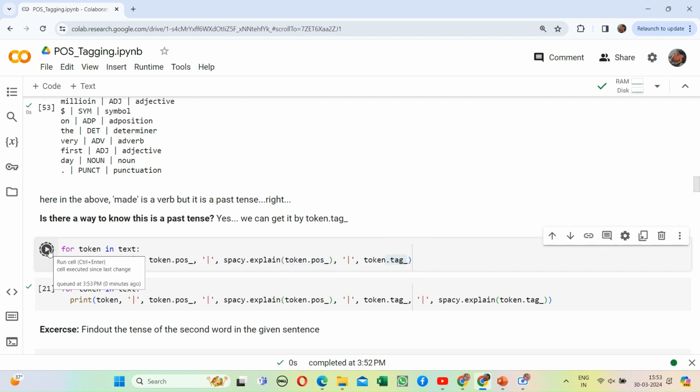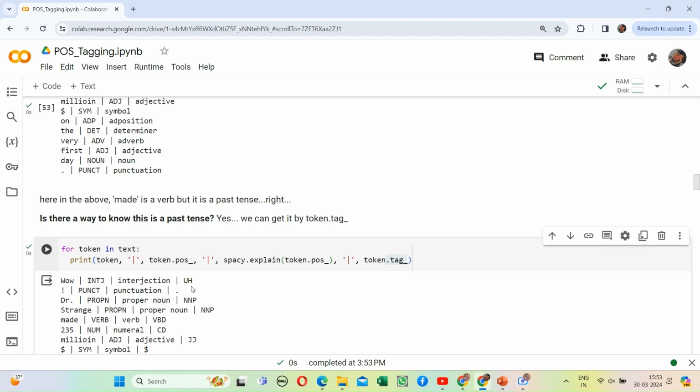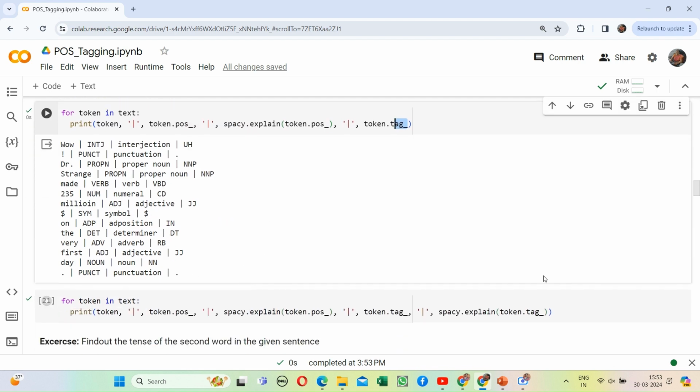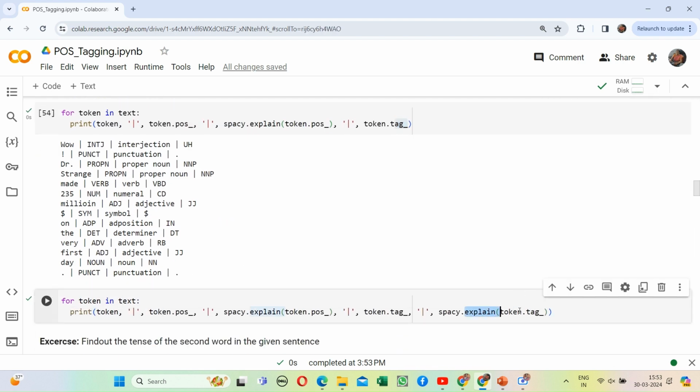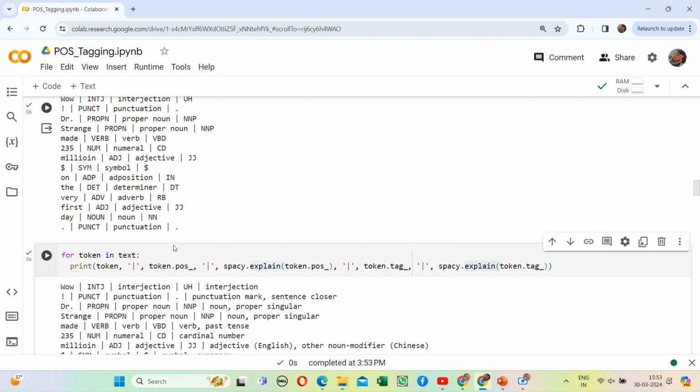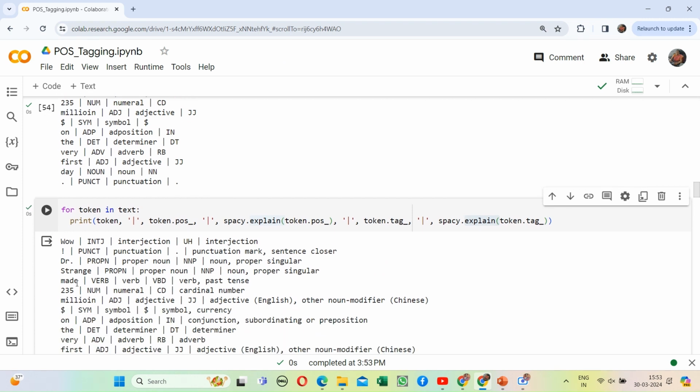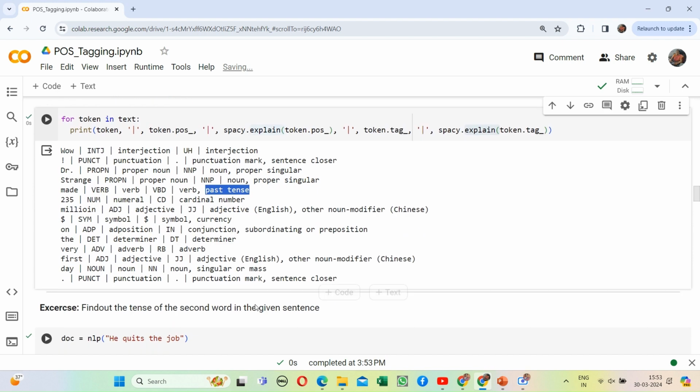Yes, it is giving this, which is also an abbreviated notation. Made is a VBD. It's a verb, but VBD, I don't know what the meaning of VBD is. I wanted to know. So again you have to call the explain method for this tag_ as well. That's what I'm doing in the next step: spacy.explain by passing token.tag_. When I do this, I get the meaning: yes, made is being identified as a verb in the past tense. Yes, very good. It is giving very excellent results. So that's the power of the spaCy library.